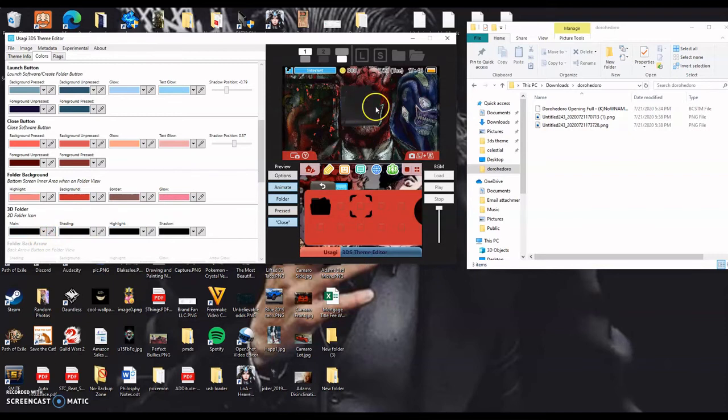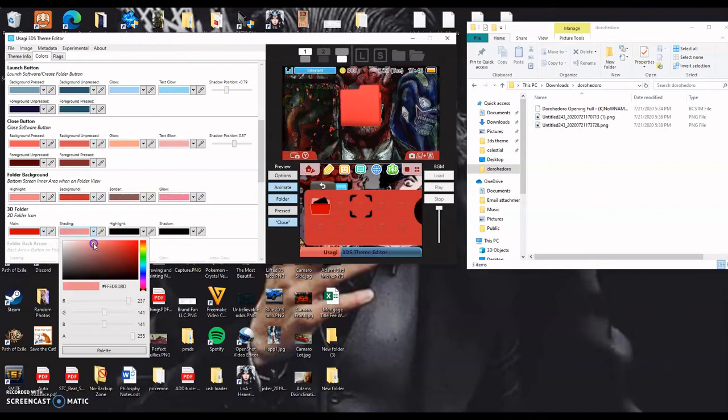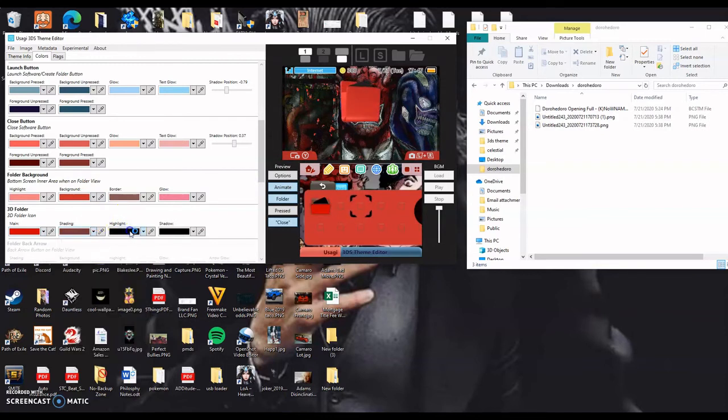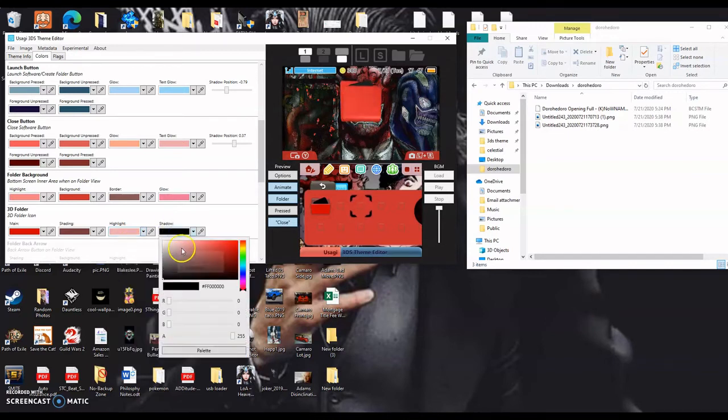3D folder, which is up here, I think, which would be red. Shading's gonna be like that. Highlight will be. Remember, highlights are supposed to be brighter, typically. Yep, like that. So that's like the sheen. And the shadow, I'm going to make it nice and dark.